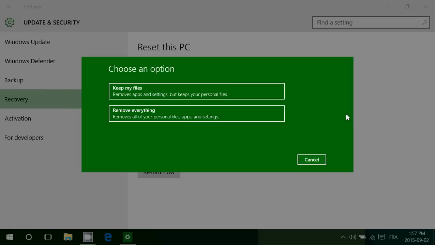And no, you cannot choose between a 32 or 64-bit version. You are resetting the same Windows you have on your PC. That's it. Two options are offered when you reset.